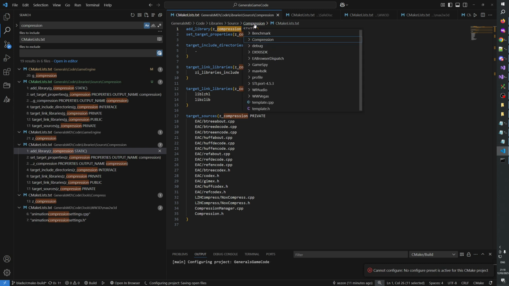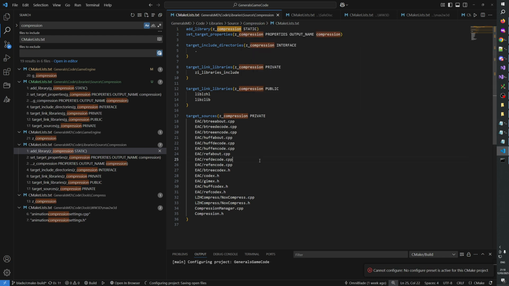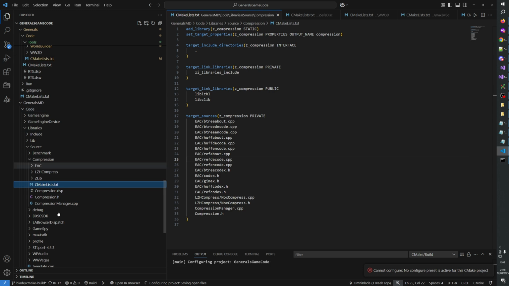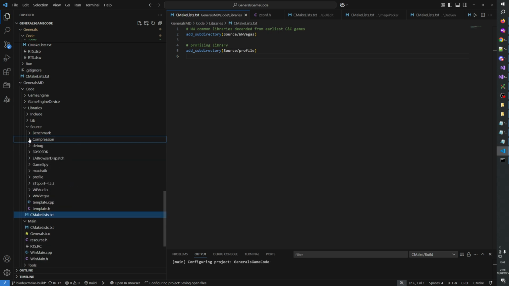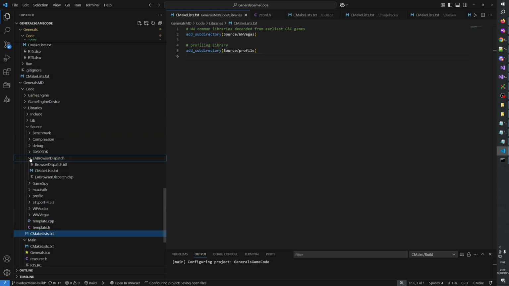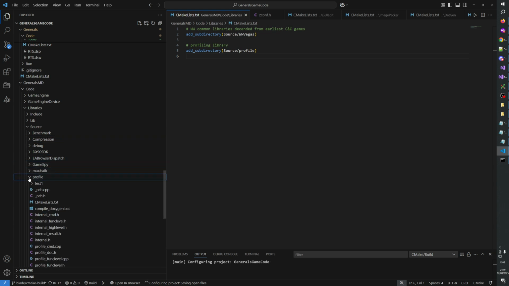Why can't we click here? I don't understand. I would have liked to look in there. Okay, so why is there no add subdirectory for compression and so on? That I don't understand. So there is for profile.